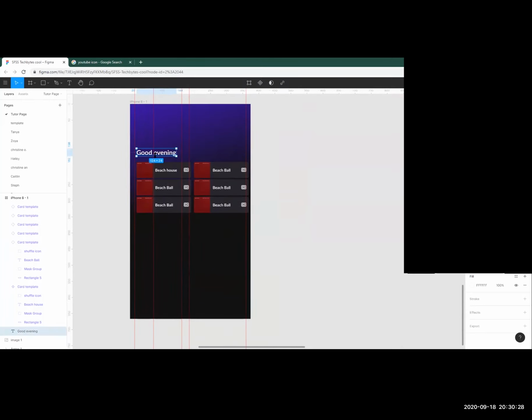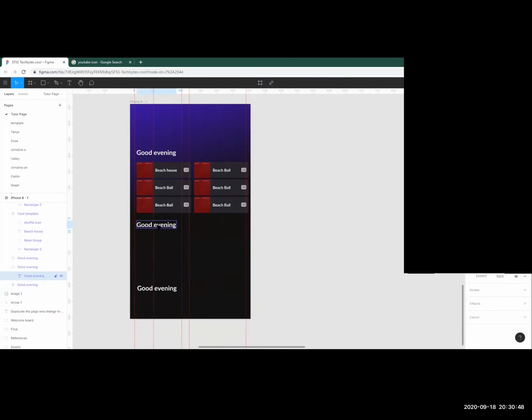So what we're gonna do is select the good evening and click create component or Control Alt K or Command Alt K, and then drag it to somewhere you think it should be. Hold Alt and drag, and then we can change the text to whatever we want. Oops. Good morning. Good afternoon. This is just placeholder, so don't worry about that.